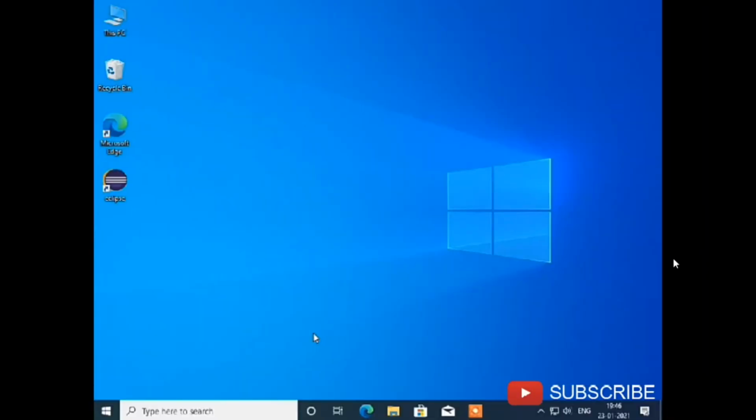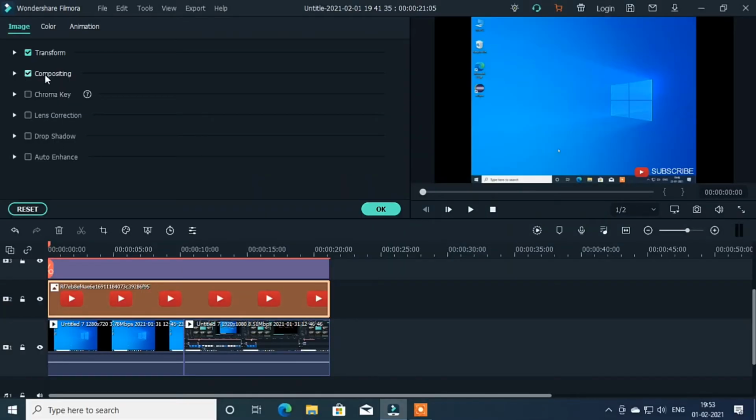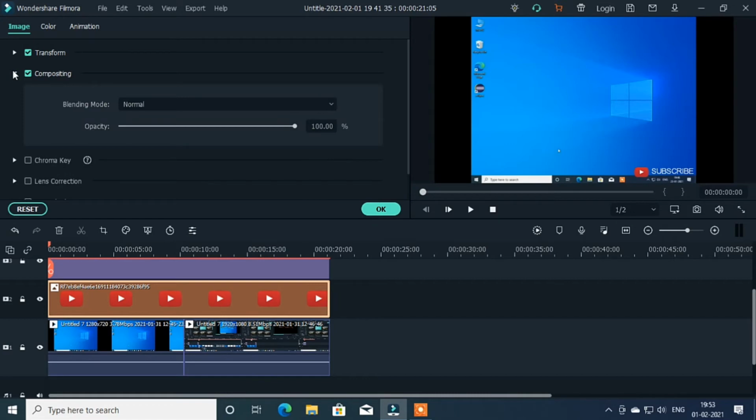And if you see, the logo here is solid in color, and if you want to make it a little bit transparent, I will show you how to do that. Click on your logo timeline and here you see compositing. Click on it and here you can choose the opacity. So I will select it to 50.